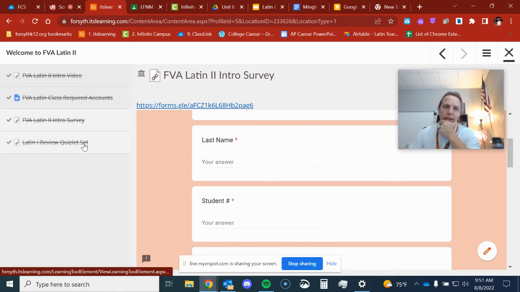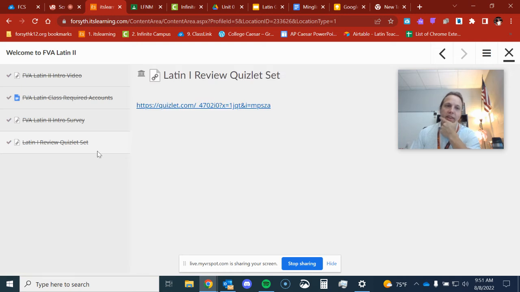And lastly, in this learning path is the Latin 1 review Quizlet set. This is just a big group of Latin words that we learned in Latin 1 in my class. May not be your class if you didn't take my class in Latin 1, and that's okay. I don't expect everybody to know all of these, but just going through this and doing the learn mode or test mode or just looking at the flashcards just to see if you can get some of that Latin flowing back through your brain before we get started.